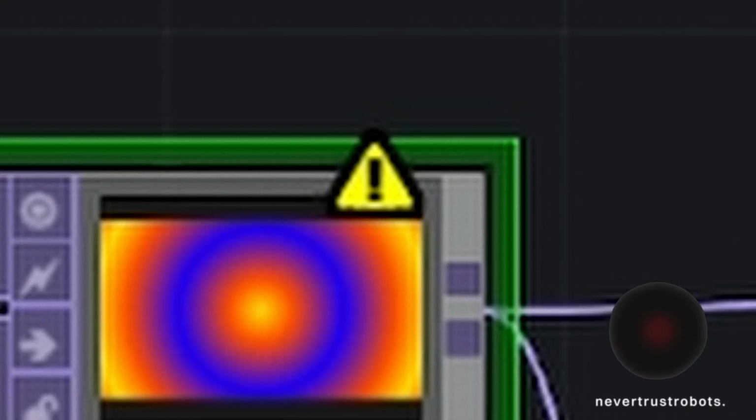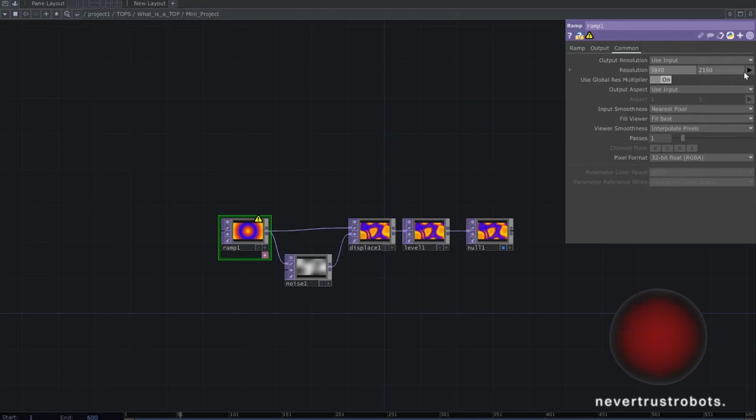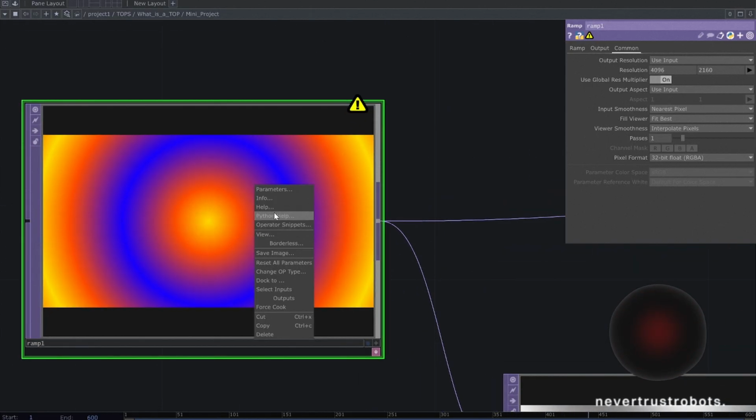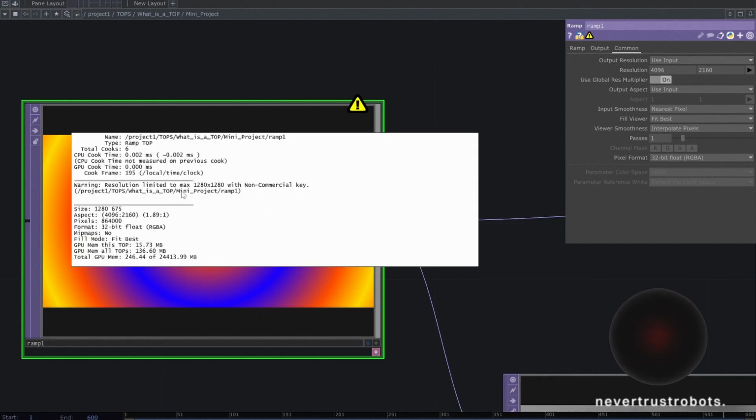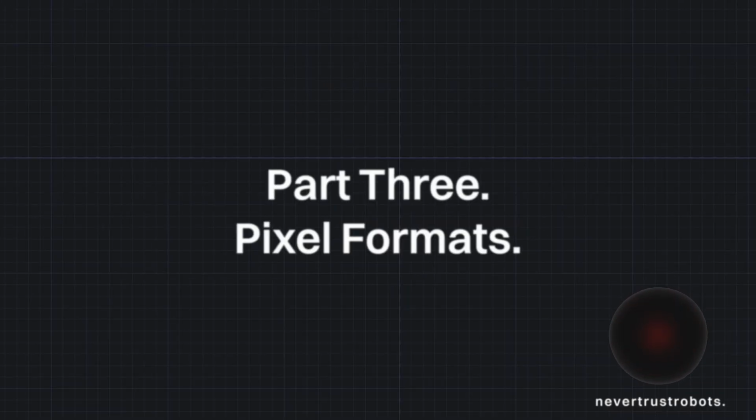Important warning. Non-commercial license. Maximum 1280 by 1280. Higher resolution requires paid license. For learning. Enough. For professional work. Budget accordingly. Part 3. Pixel formats.